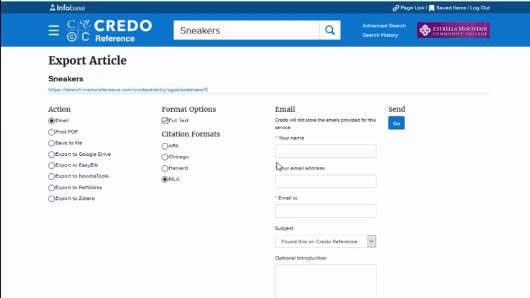Anything with an asterisk next to it, such as your name, your email address, the email to, must be completed before sending it. Little tip, your address and the email to is the same, and I always suggest to students, send it to an email that you have access to on your phone. That way, wherever you go, you'll have that ability to read that article.